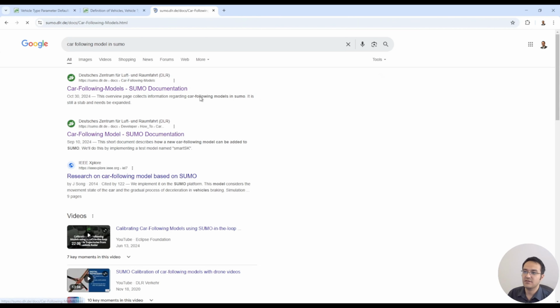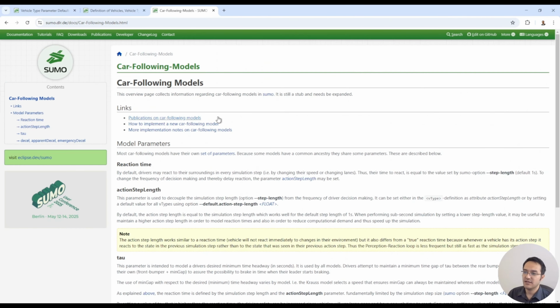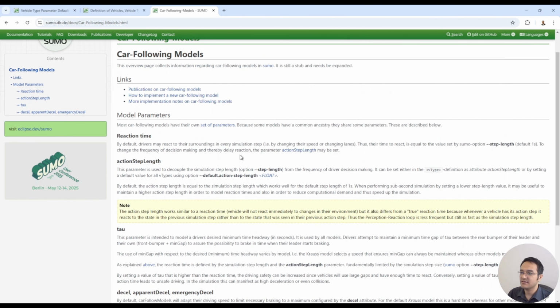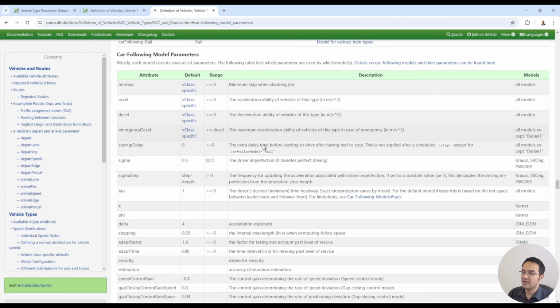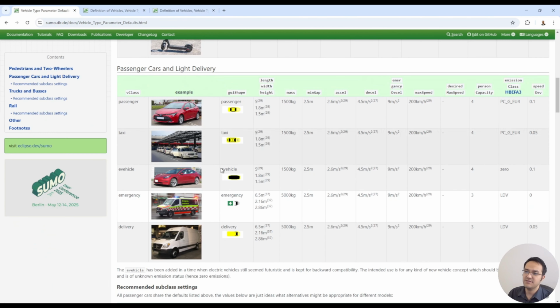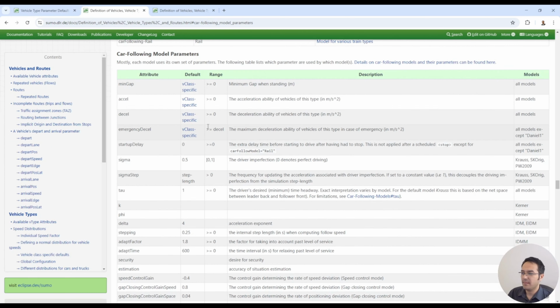And then it will bring these pages, and then you can start reading some of the information here. Just select that one, and then it will bring this car following model parameter, the same pages that I have, right? Same thing for this one. Just search vehicle type parameters defaults, right? In SUMO, they also have a search bar here.